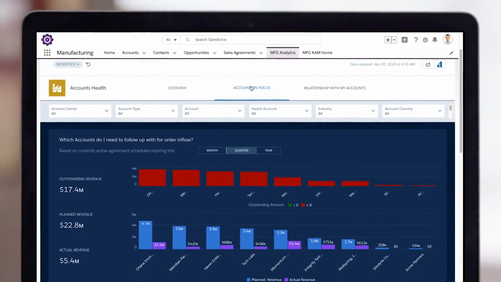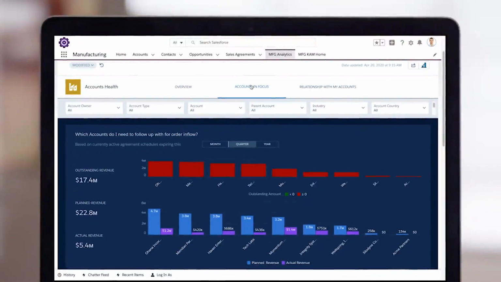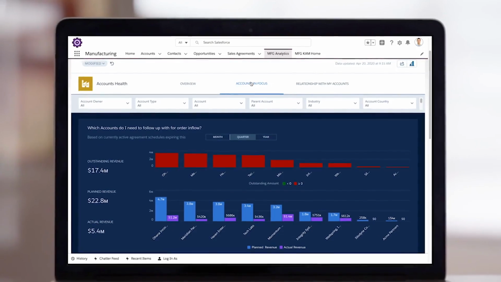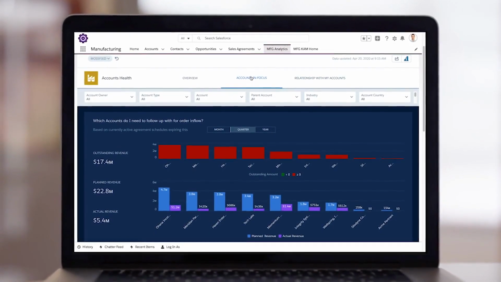Salesforce Manufacturing Cloud helps deepen your customer relationships and make it easier to do business together.